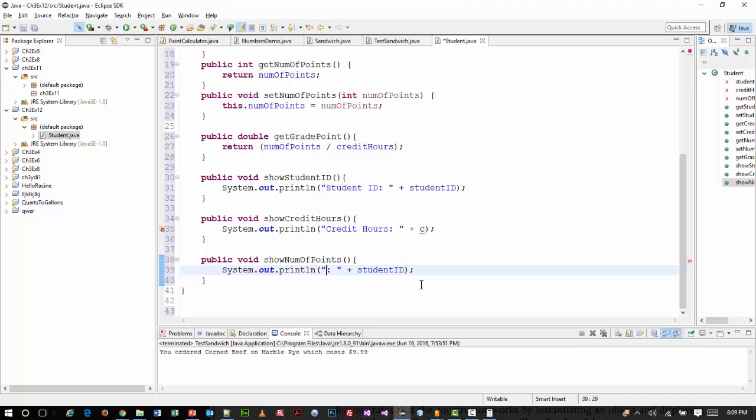What should the text here be? Grade points. And this should be credit hours. Okay, so we have a way to get the grade point that does math. We can show each one of those. We got some output. Anything else we need to put in there?